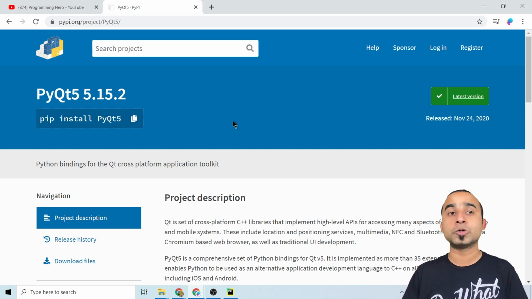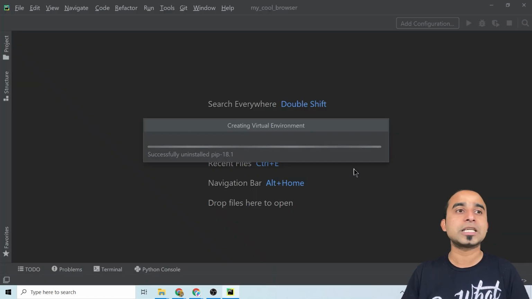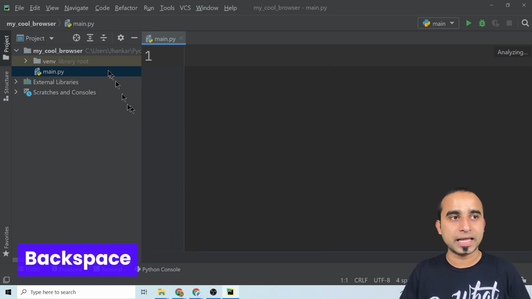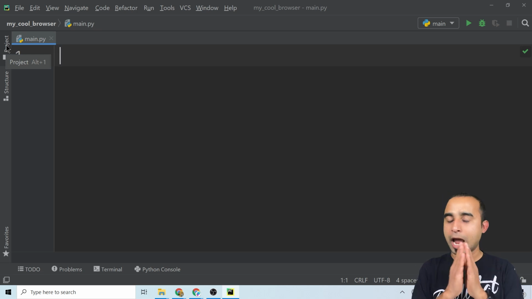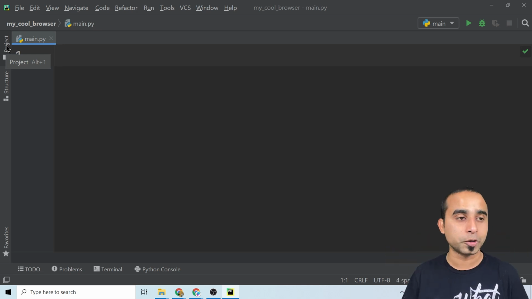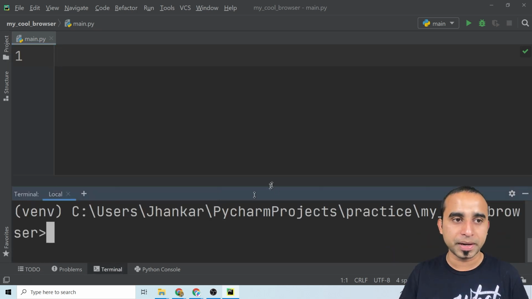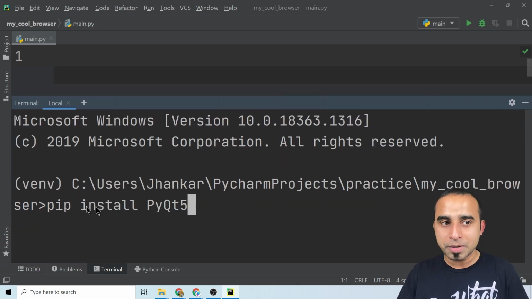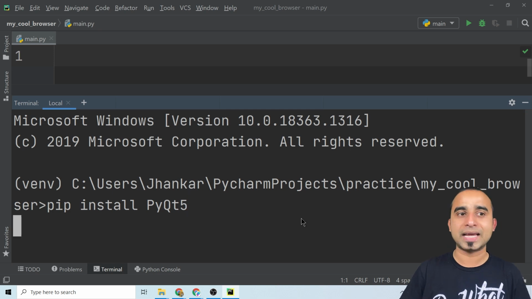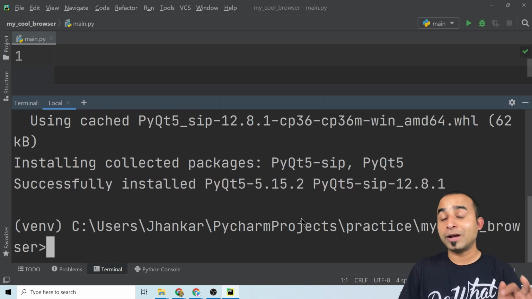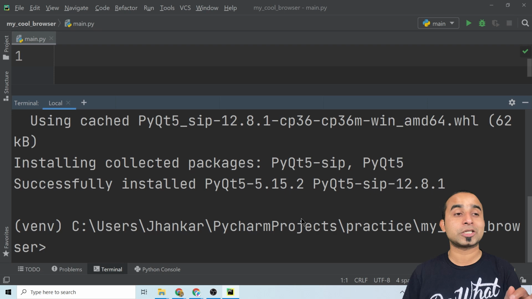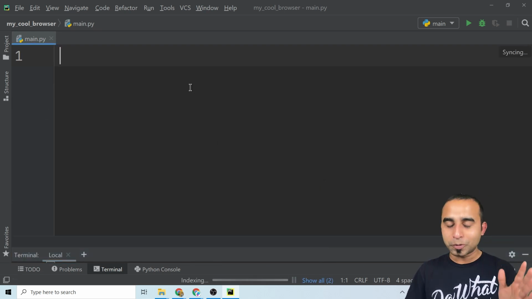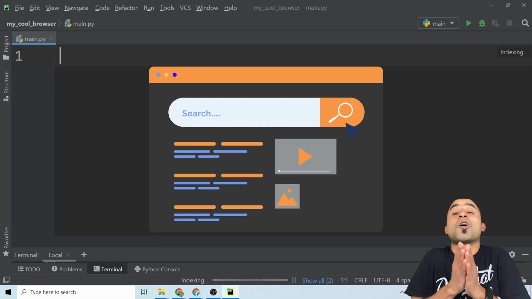So we will go back to PyCharm, and once it is ready, all you have to do is press Ctrl A and then backspace and then click on this so that you have a big slate to write your code. Then click on this terminal and just press Ctrl V. That means you would be using pip to install the PyQt5 package. Press enter, and it will take literally a few seconds for PyCharm to install PyQt5 for your project. Then all you have to do is import this package for creating your awesome browser.